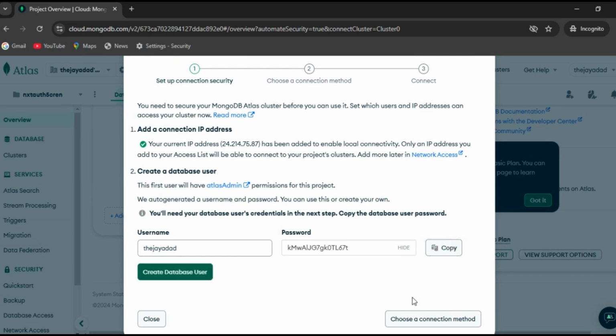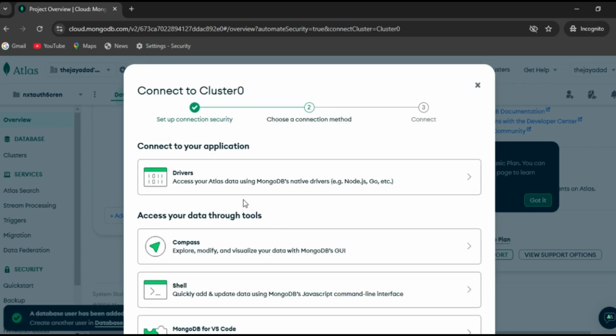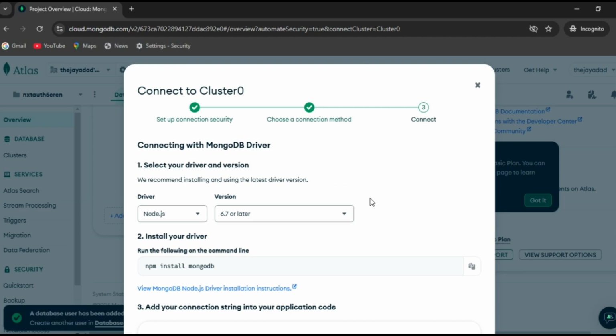Go ahead and copy this password first, and then I'm going to click on create database user. It's going to take a few minutes to provision the connection string.